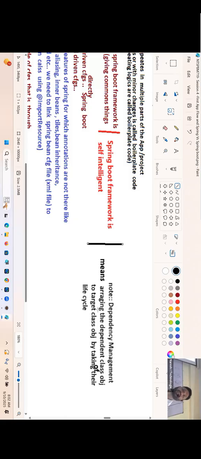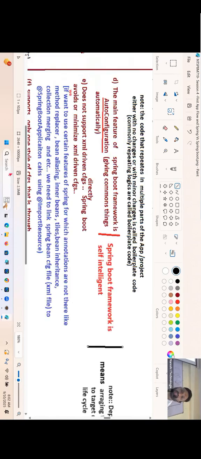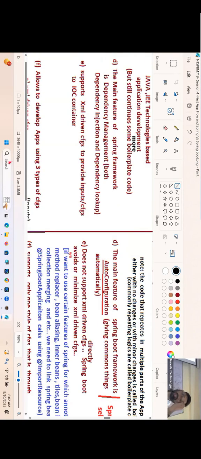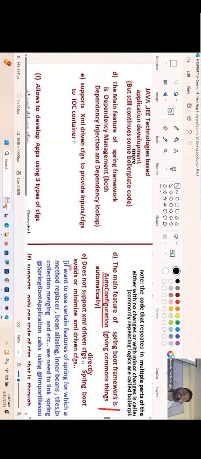Dependency management means arranging dependency class objects to the target class object by taking care of their life cycle. Okay, next one. Spring supports XML driven configuration to provide inputs or configurations to the IOC container.